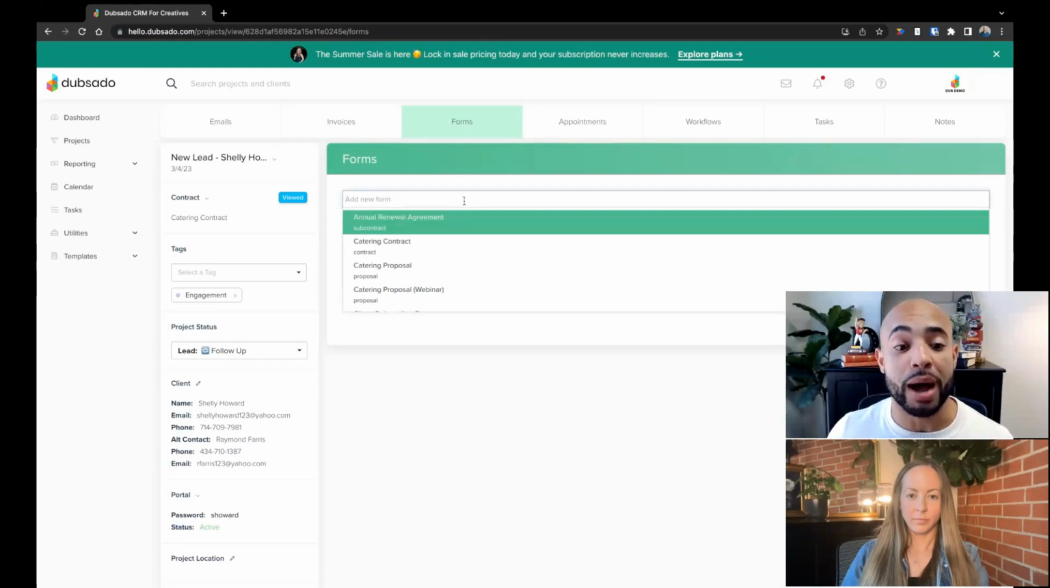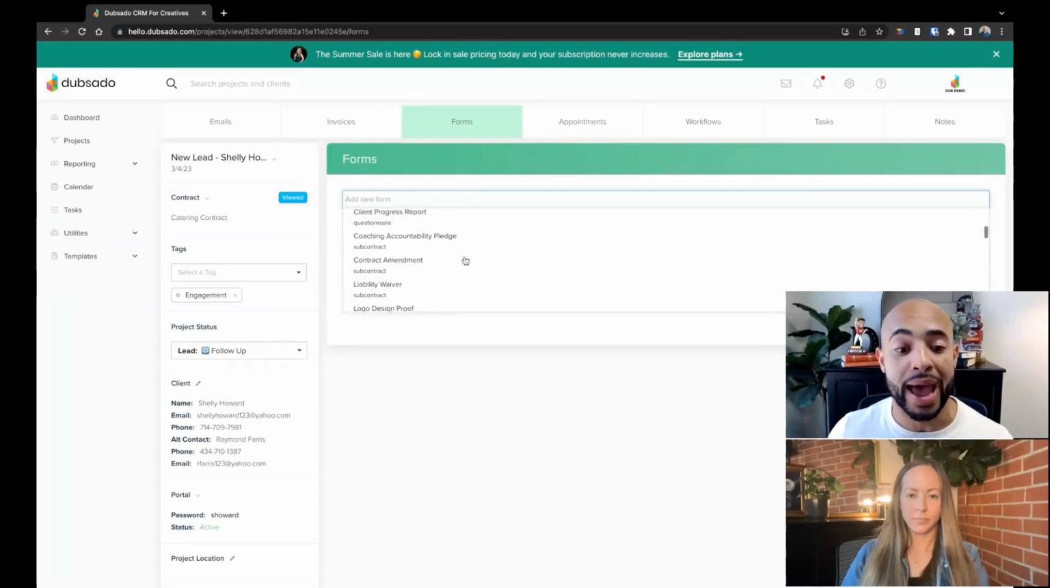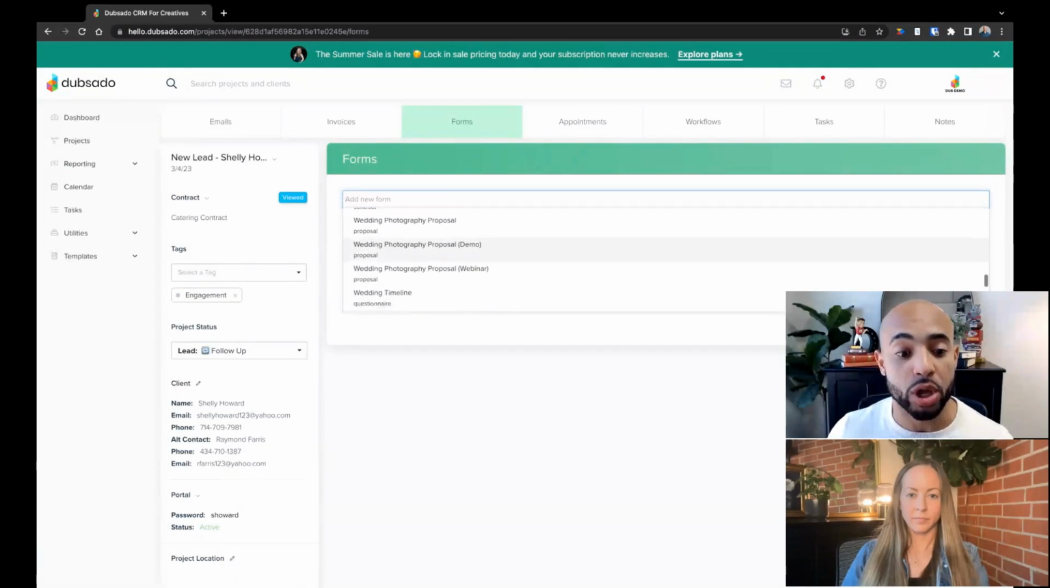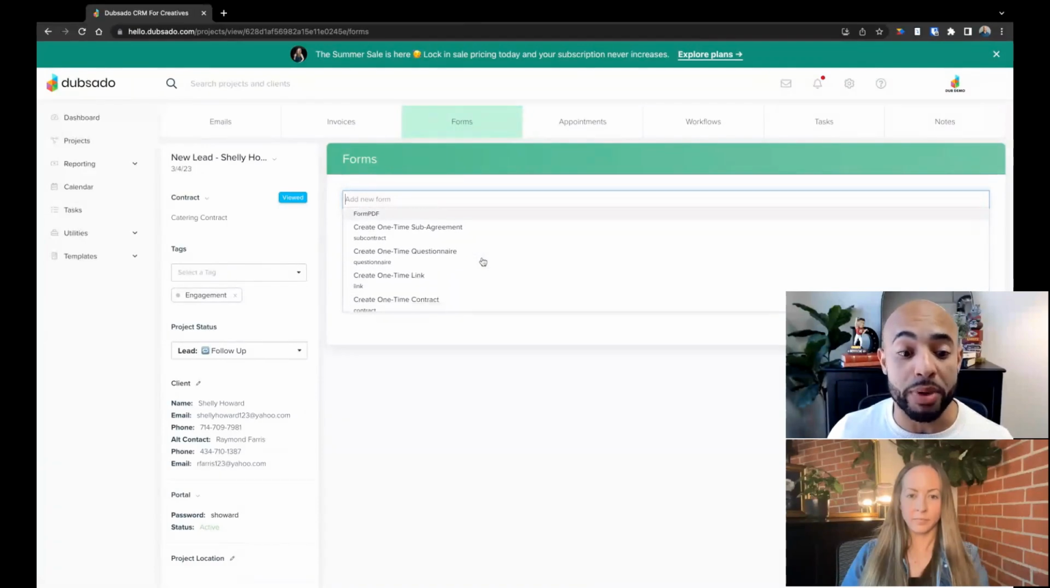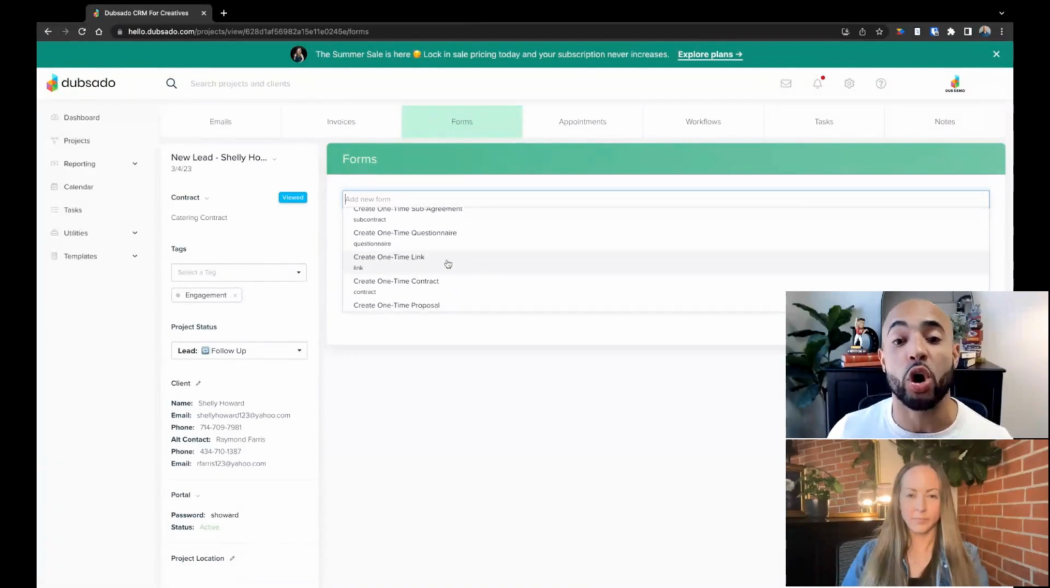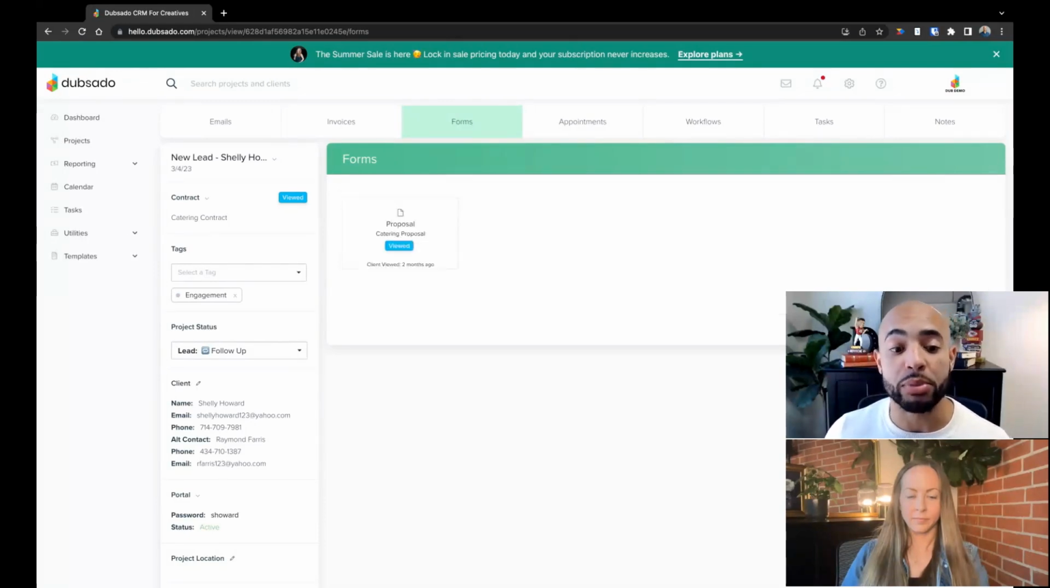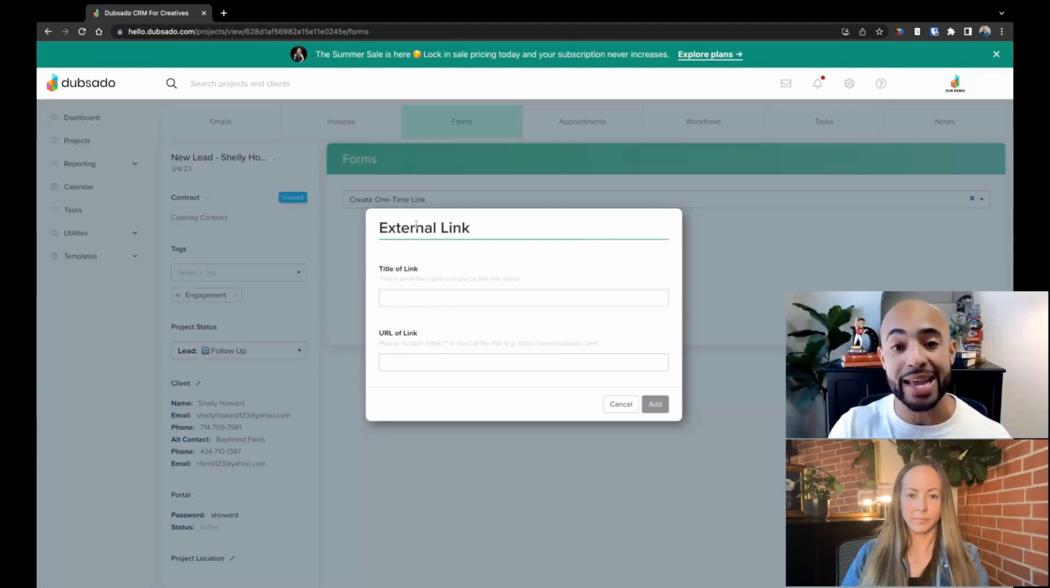If you click the drop down and you scroll down past where Melissa was at, she was at the upload a new PDF as form. If you scroll down a little bit further, there's this option called create one-time link. And this is clutch for the client portal. What you're able to do here is you can put any external URL into the client portal for the client.